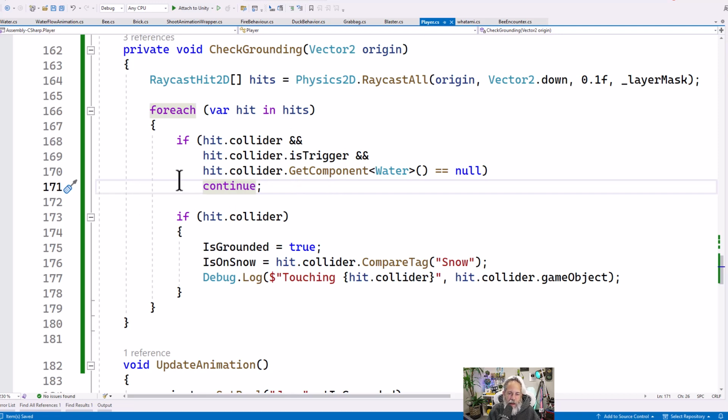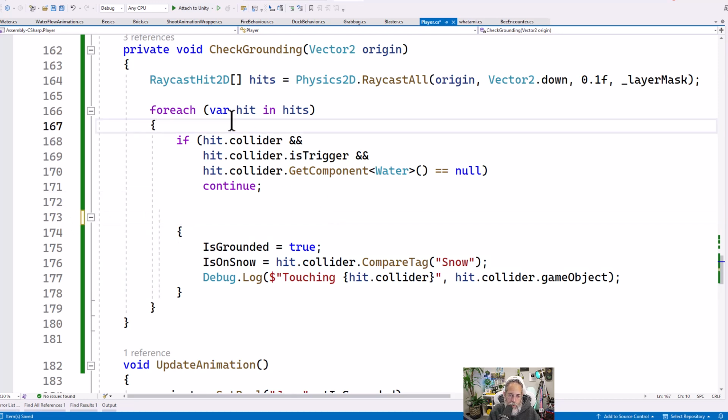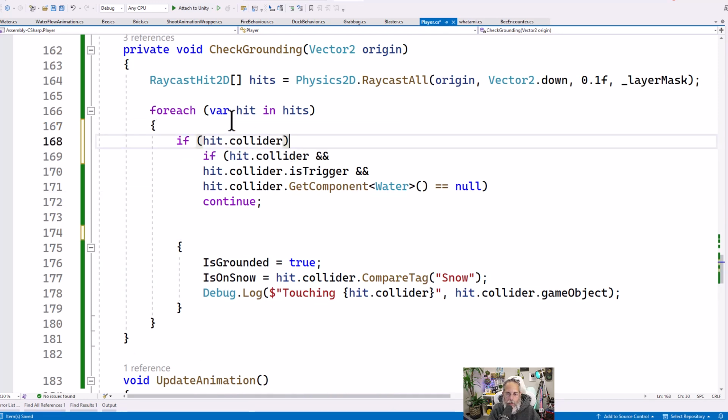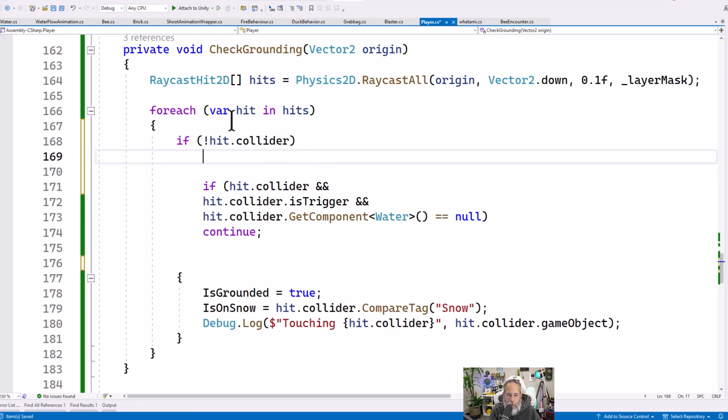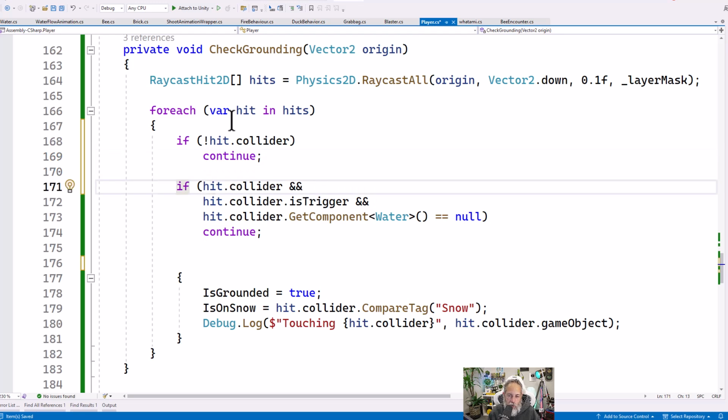We can probably refactor and change things around even a little bit more. In fact, I can see that we've got this hit collider check twice. Let's move that up to the top and do an early exit so we can simplify this down a little bit. So I'm going to take line 173, cut it, move it up here to 168, and we'll say if hit.collider, and let's add a not. So if there's no collider, then we'll continue. That way I can get rid of the hit.collider check in the other spots.